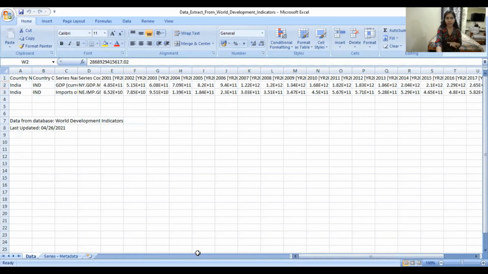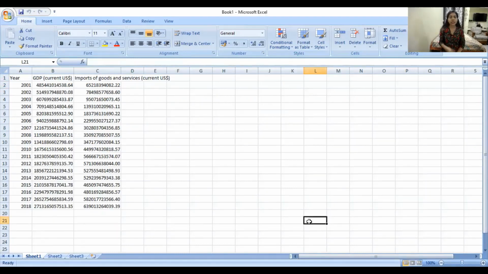So I have already arranged this data in a format as you can see. In the first column, I have arranged the years from 2001 to 2018. In the second column, I have arranged the data for the first variable, that is GDP in current US dollars. And in the third column, I have arranged likewise the imports of goods and services. So this is the format which is needed to import a file into eViews. Now we can import this file into eViews.